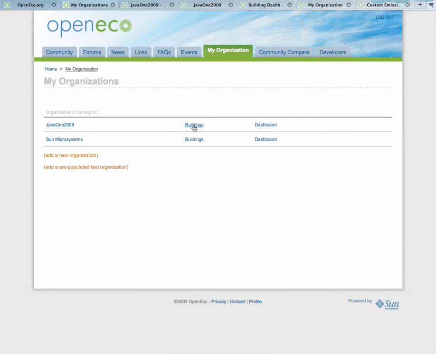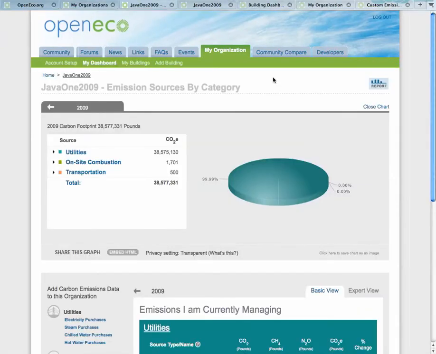Here what we've added are some navigation links to help you move around the site more easily. If you click either on the organization name or on the link that says Dashboard for the organization, you will be taken directly to the top-level organizational dashboard that we added to the site in OpenEco 2.0. All well and good. From here, you can also navigate to the building dashboard as you're accustomed to, all the same things that you had in OpenEco 2.0.